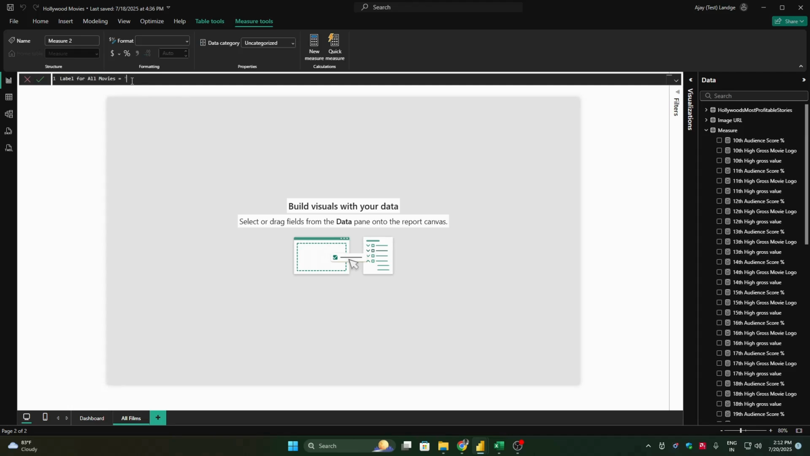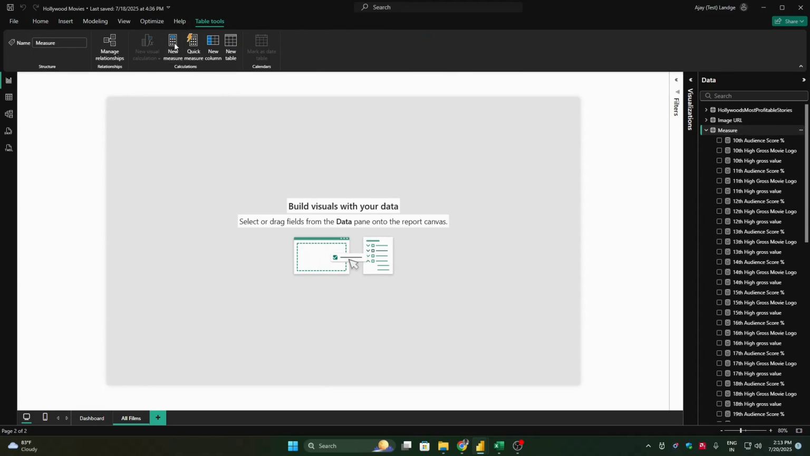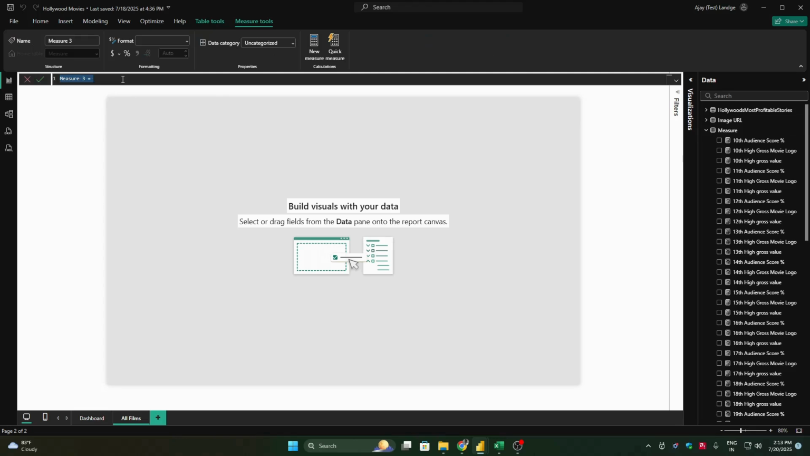Okay. Go to measure, click on new measure, give this measure name as label for all movies is equal to, now you are seeing, okay. Go to measure, click on new measure, give this measure name as label for all movies 2 is equal to Hollywood, height, and then total films, space and total films. Okay.